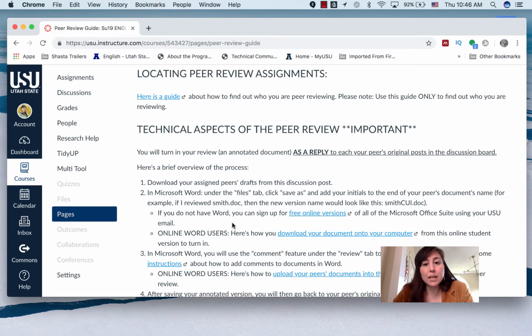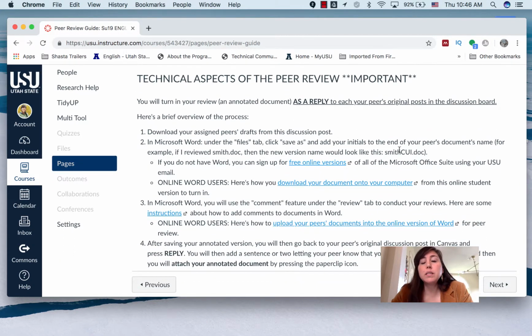And I also give you some technical aspects of the peer review. This tells you a little bit about how to do it in the Microsoft Office suite. Okay, if you do not already have Microsoft Office, there's a free version that you can get following these links, as well as some links somewhere on USU's website. If you have trouble getting the free version of Microsoft Online, you can contact USU's IT department and they can help you with the technological aspects of getting Microsoft Office.